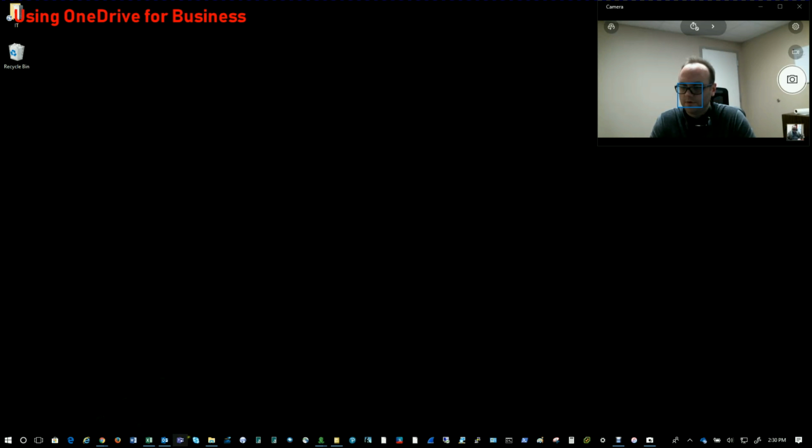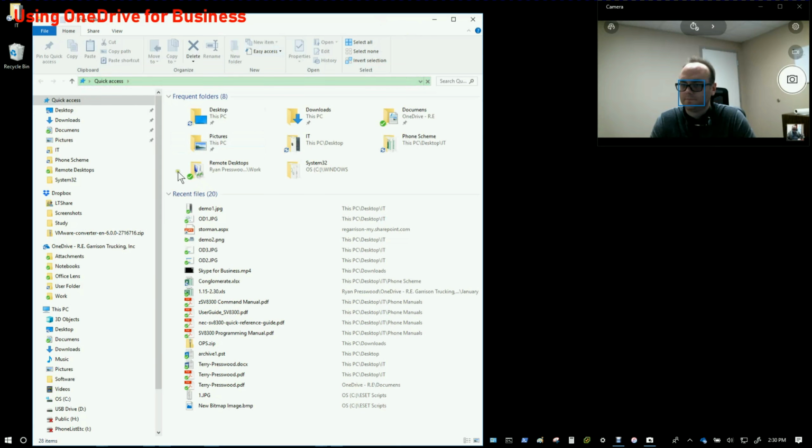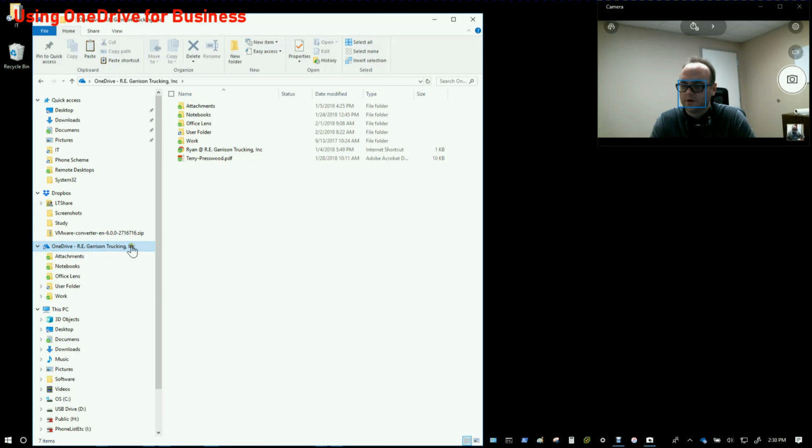So if I open up my File Explorer, I already have it open. Okay, so I've opened my File Explorer. You can see over here I have my OneDrive for Business R.E. Garrison Trucking Incorporated. And it has my folders that I've included when the setup happened, along with some other folders I've added.